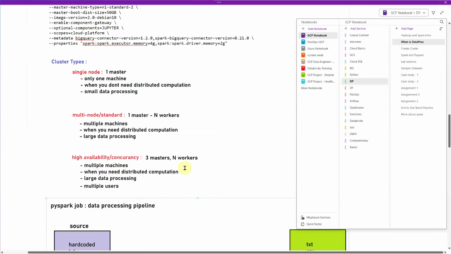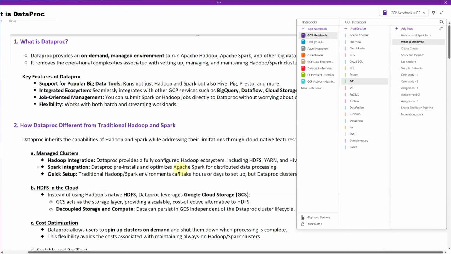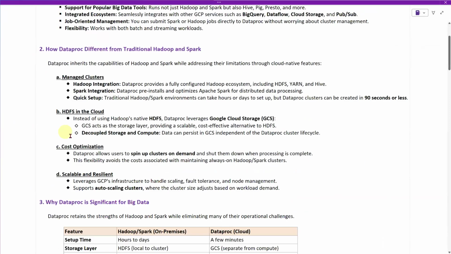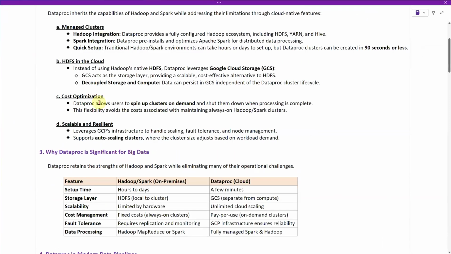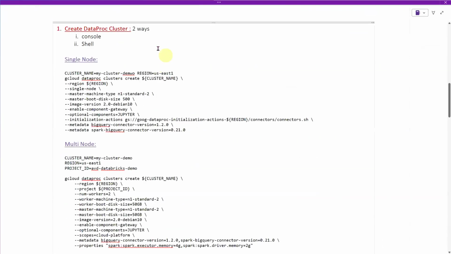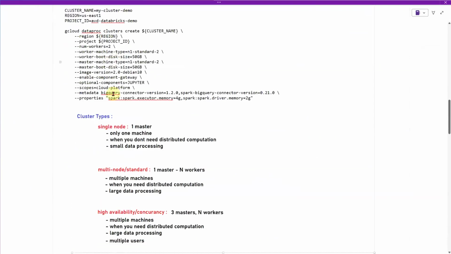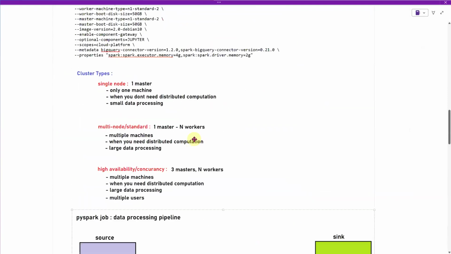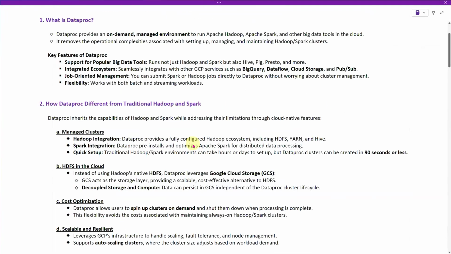Then why is Databricks required? How did Dataproc come into the picture? What is Dataproc? How is it different from traditional Hadoop and Spark? The differences, how to create a cluster in Dataproc, cluster types, and what is a DataFrame, and all of those things come into the picture, guys.